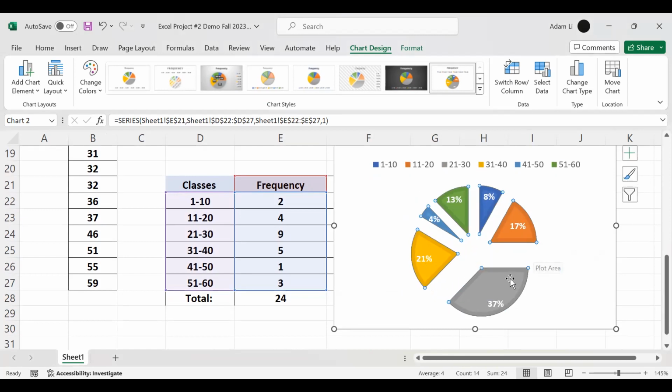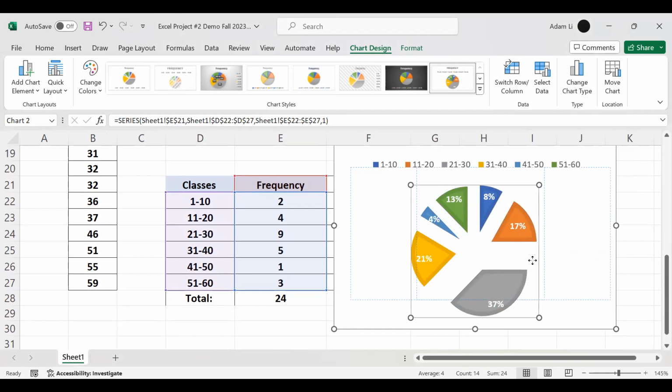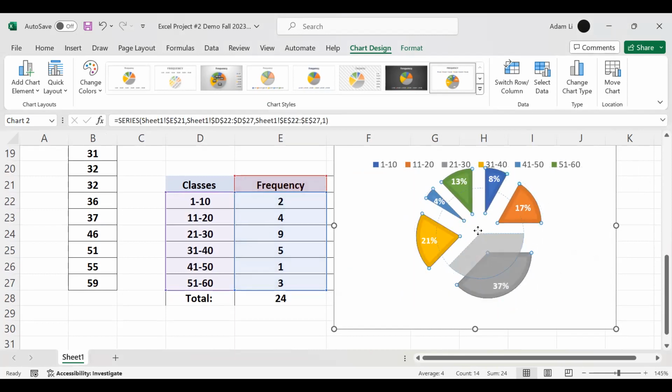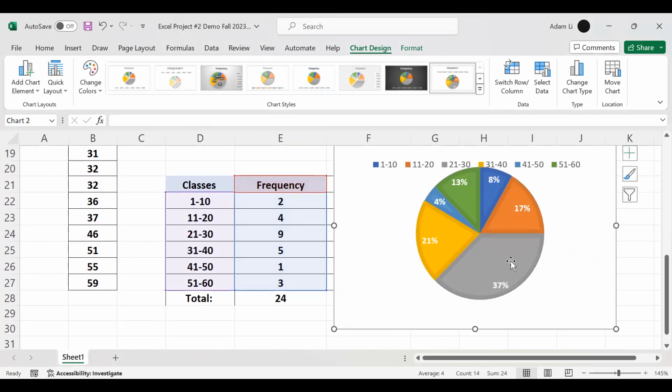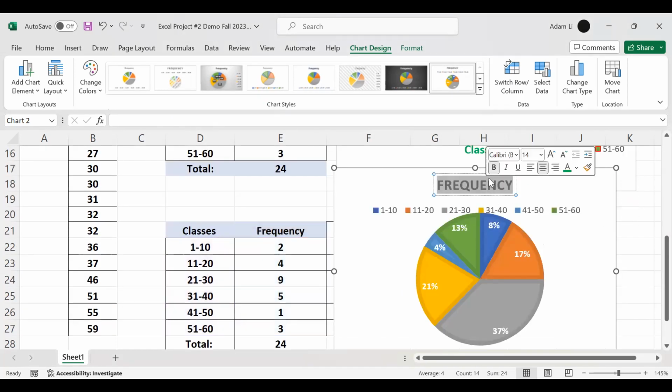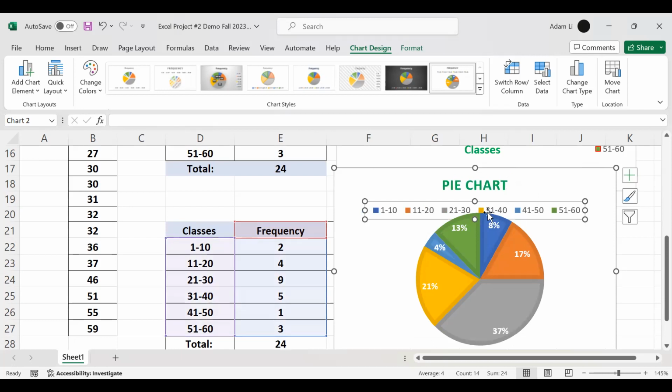And again, we can go back. We can change the chart header. This is the pie chart. I'm going to keep it consistent and use the same color only. Like that. So basically, we get this and just move this a little bit.